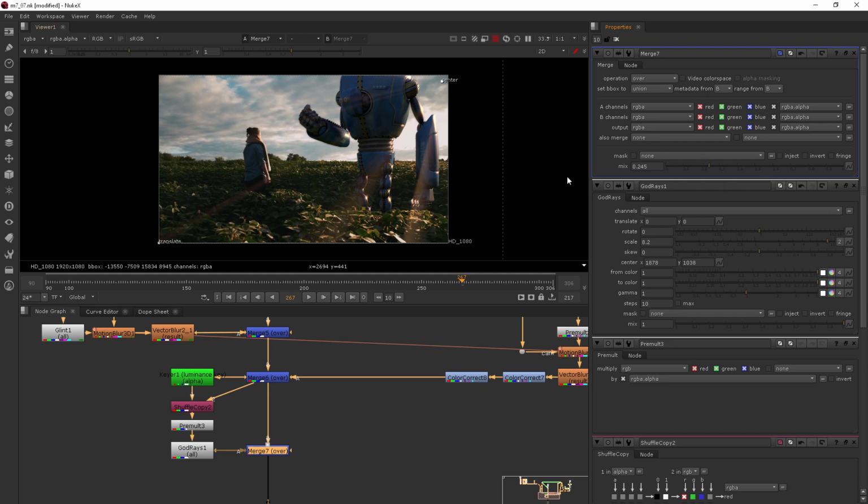Now, just to tidy things up, it's actually a little bit better practice for me to come in here, hold down Control, and add a dot node between these two merge nodes, and then take my shuffle copy number 2 pipe and plug it into that dot. This gives us just a little bit more organized flow. It's still giving us the same information flow, it's just more organized now.